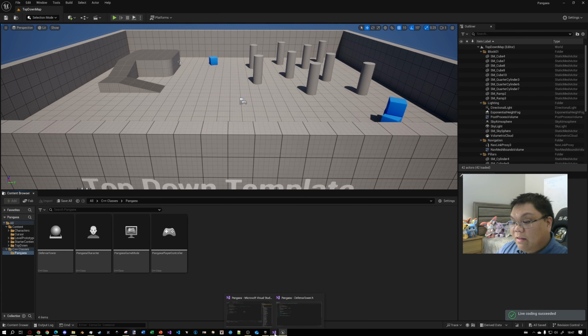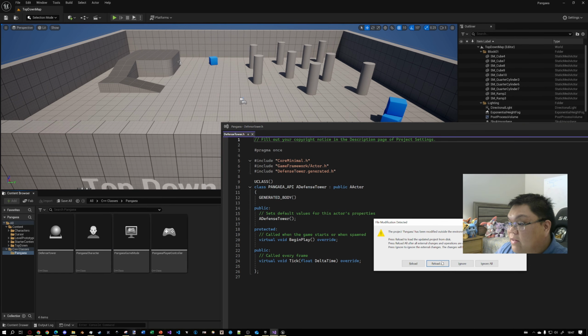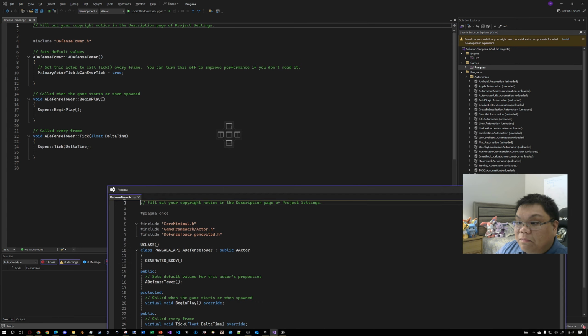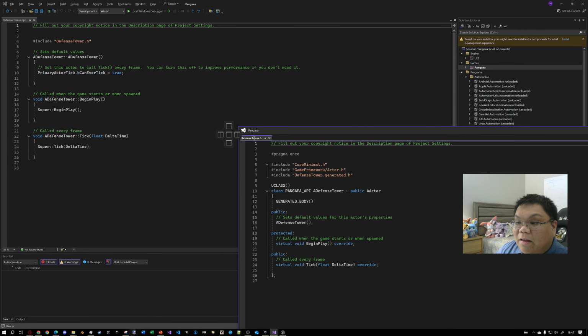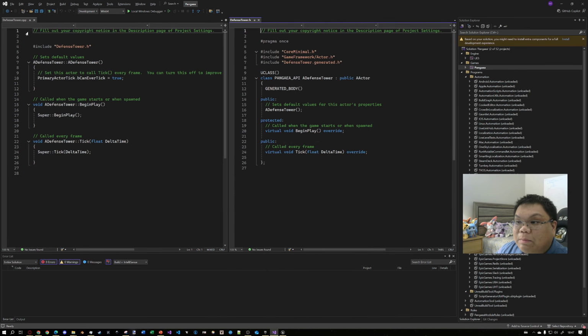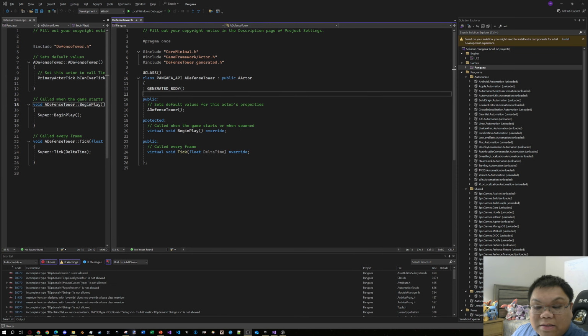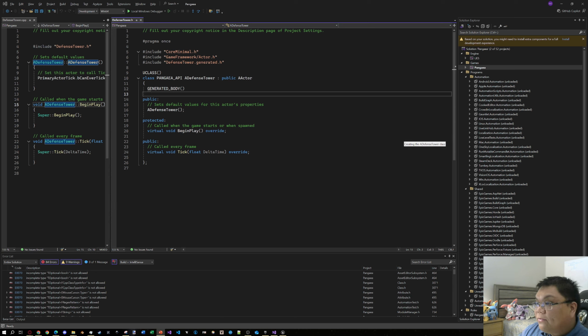Now that we've done that, we can go back to this. The project Pangea has been modified inside the project. Reload. Okay. Now, let's take this tab here and put it to the right of our DefenseTower.cpp. Now we have CPP files to the left, header files to the right. Let's expand this tab because we need to add a few variables and functions to this. By the way, where would you find this in the Visual Studio solution hierarchy?